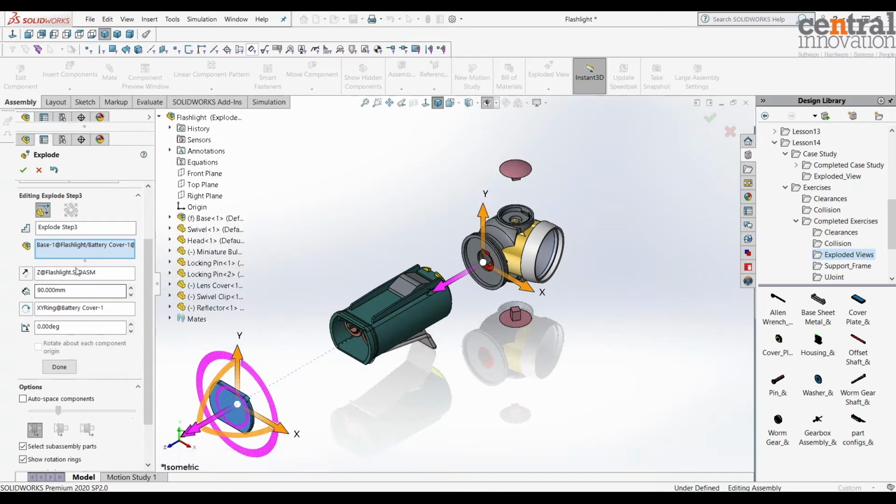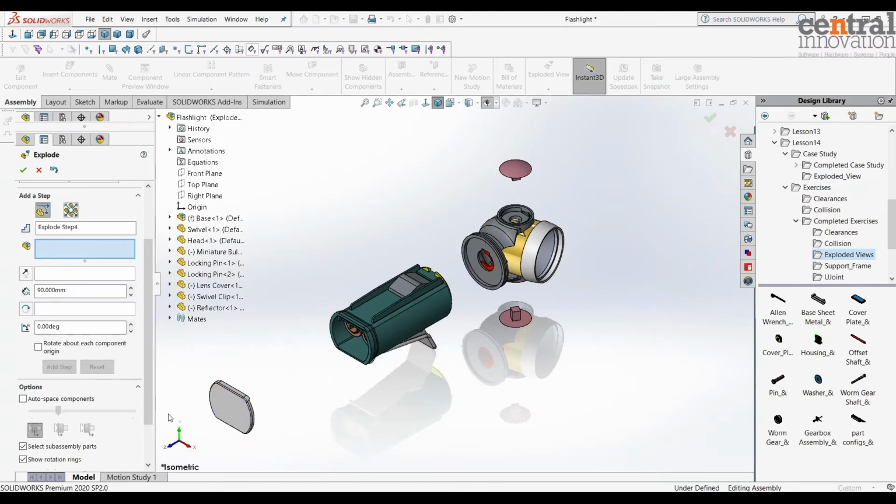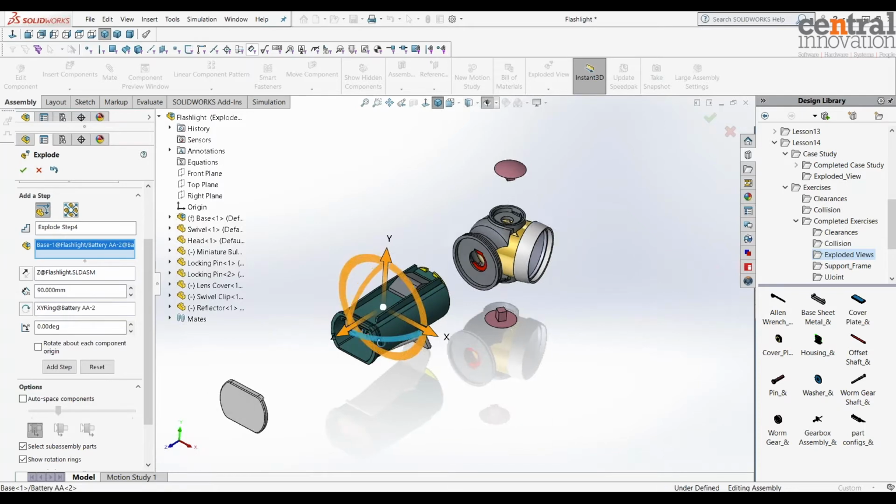The next thing that I'm going to explode, I'm done with this step. Don't forget to press done after each step. Now I'm going to extract out, to bring out, these 2 batteries.